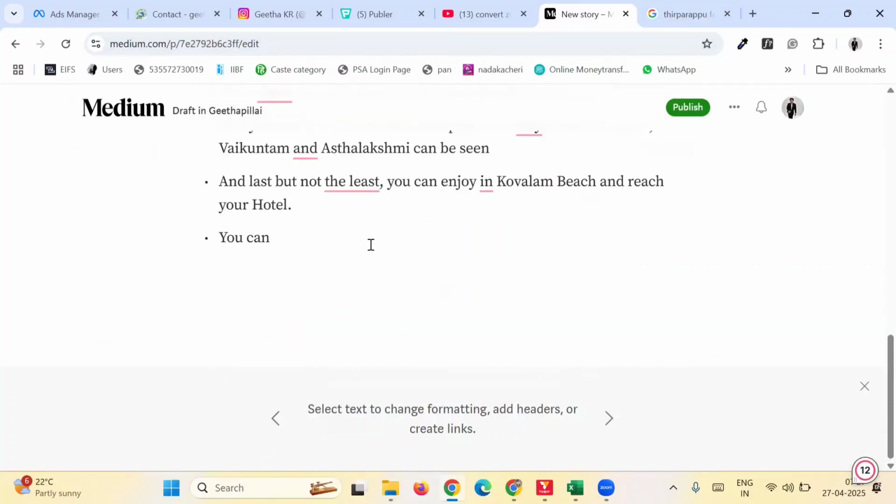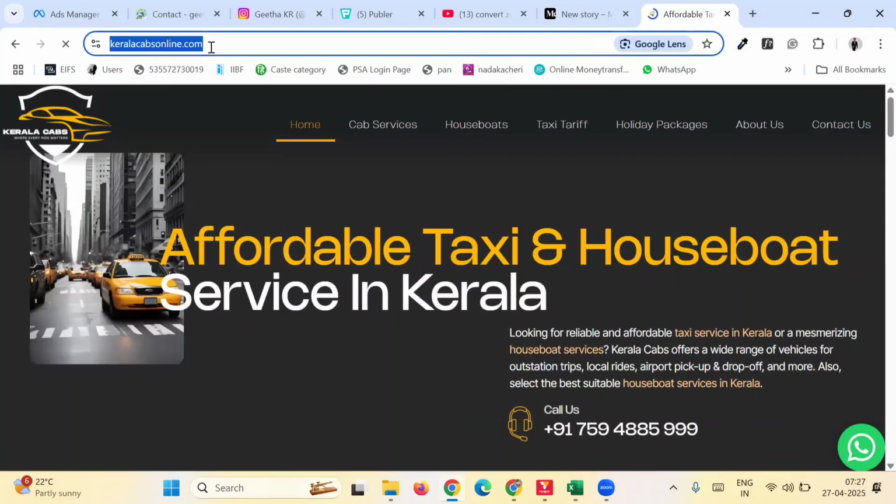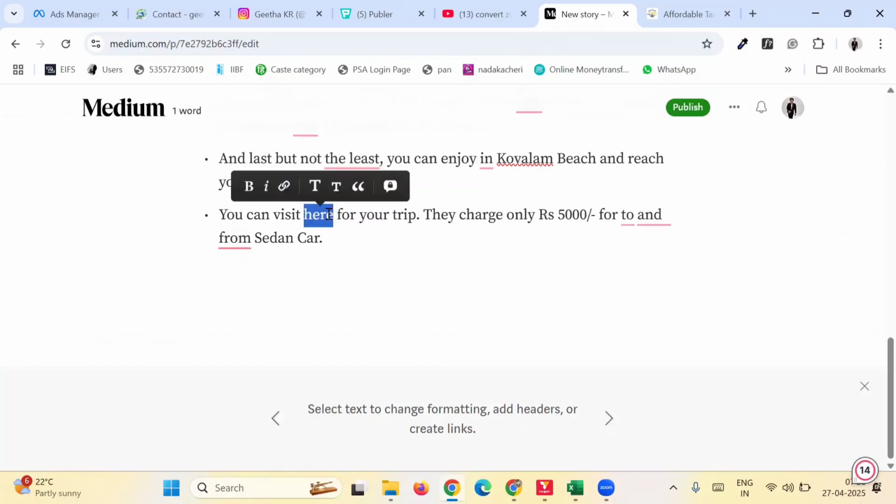Now if you want to add some websites for the reference, you can do that also. For that you have to visit any website and copy the URL link. Now select the text where you want to insert this URL link. After selecting the text, a pin will appear. You have to click on that pin and paste that link.